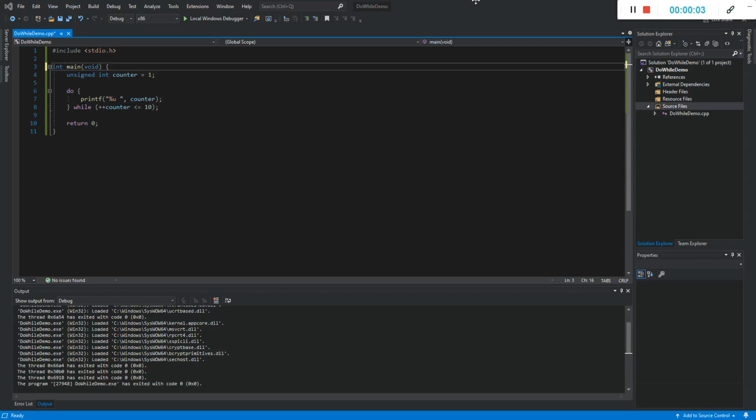So this is the very short hands-on demo of the do-while loop. This is the exact same example that you saw in the slides. We have an unsigned integer called counter initialized to 1. We have a do-while loop.